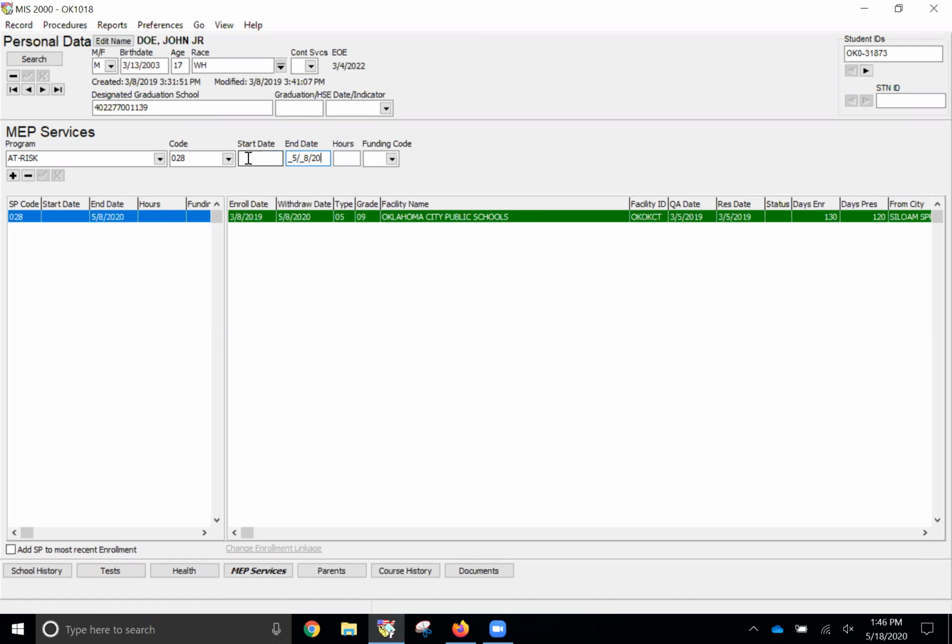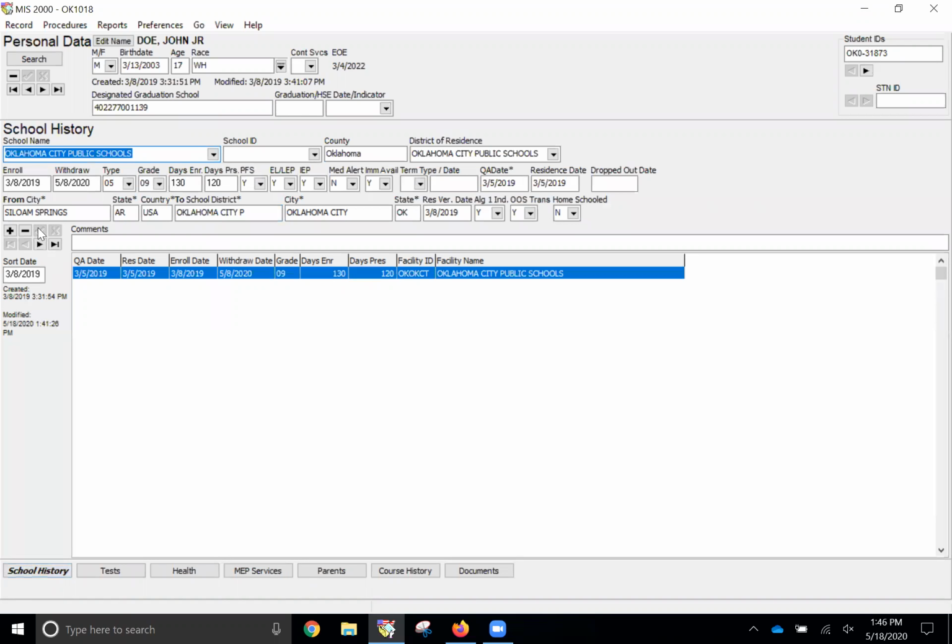But I am missing here the start date. Let's say the student started on 08. Let me see the enrollment date. Enrollment date, where is it? Let me look for the enrollment date of this. Oh, it's not valid. Okay, I am missing more information here. Let me delete that. Let me move, because see, I don't do that. The system won't allow me to move. Okay, now the enrollment day is 3/9/2019. So that's the date that I need to enter here on MEP Services.